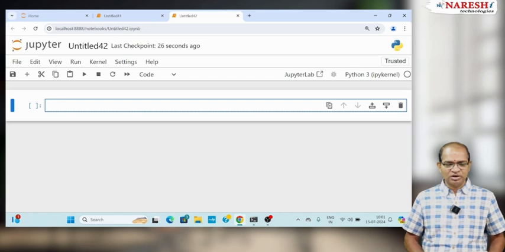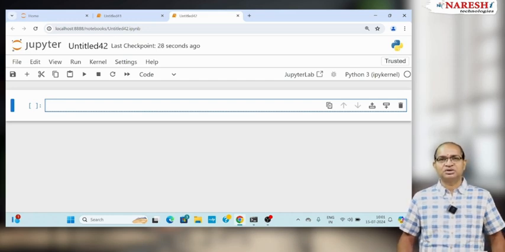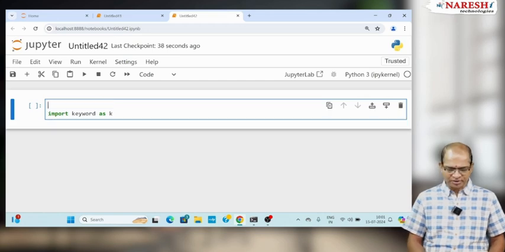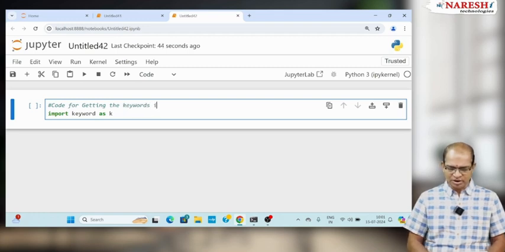How do you get the keywords in Python, and how many keywords are there in Python? We are showing that through the concept of programming. To get the keywords in Python, there is a module called keyword. Import keyword as k, taking an alias name, is the code for getting the keywords in Python.